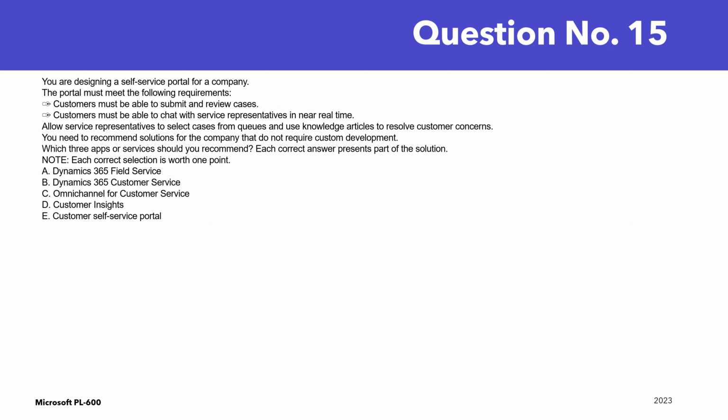You are designing a self-service portal for a company. The portal must meet the following requirements. Customers must be able to submit and review cases. Customers must be able to chat with service representatives in near real time. Allow service representatives to select cases from queues and use knowledge articles to resolve customer concerns. You need to recommend solutions for the company that do not require custom development. Which 3 apps or services should you recommend? Each correct answer presents part of the solution. Note: each correct selection is worth 1 point.